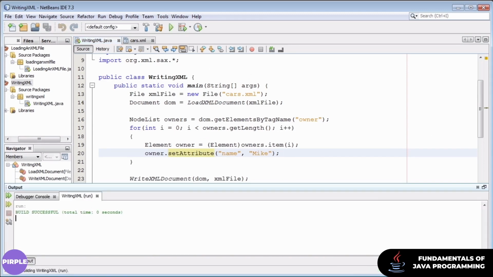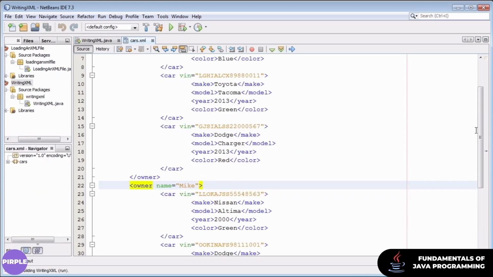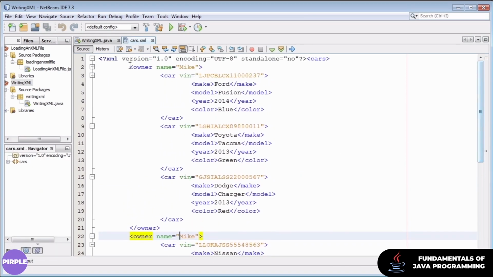When we run our program now and check our XML file, we'll see that Mike is now the owner of all these cars. It might make sense now to combine these two XML elements so that Mike is only a single owner, not split into two. That's a little bit out of the scope for this tutorial video, but it's an interesting question and one I encourage you to reflect on and maybe take a shot at right now.